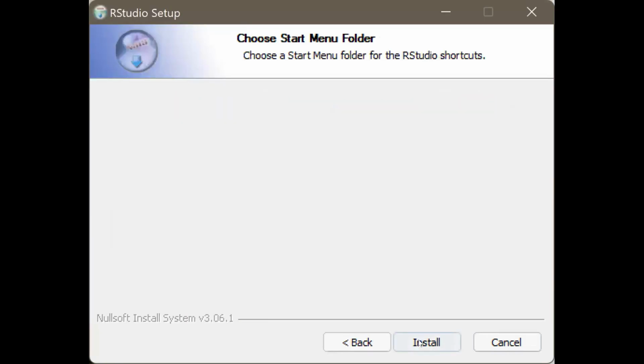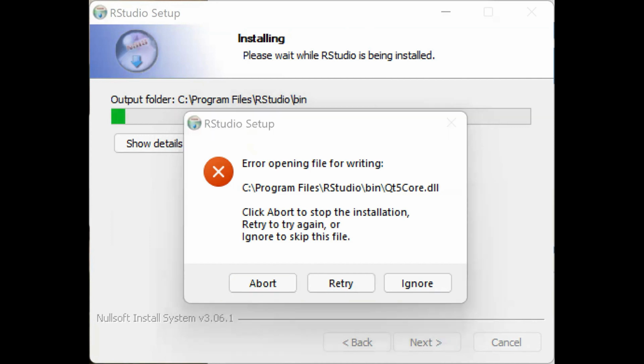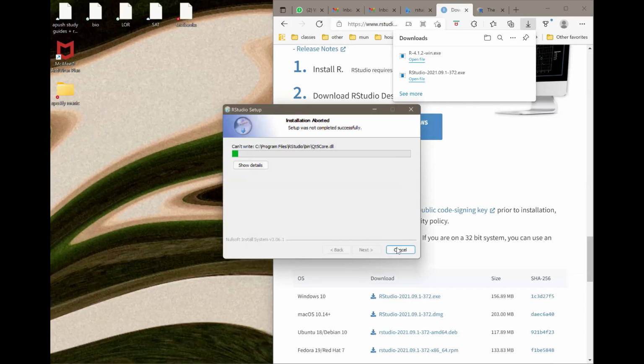Okay, so yes. It's probably because you already downloaded it. Why are you downloading it again? You just launch it again after downloading R. It says about to stop installation, error opening file for writing. Okay, just say abort. Say abort and see if you already have it in your program files.